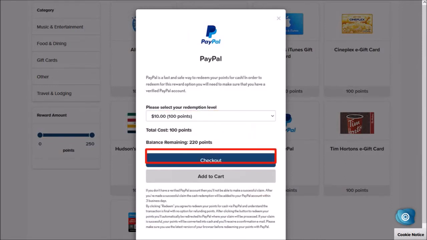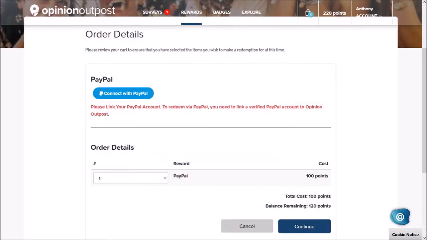So I'll click Checkout, and on this screen, first I'll use this drop-down menu and choose 2, like so. Next, we need to connect with PayPal. So I'll click on this Connect with PayPal button and click Continue.